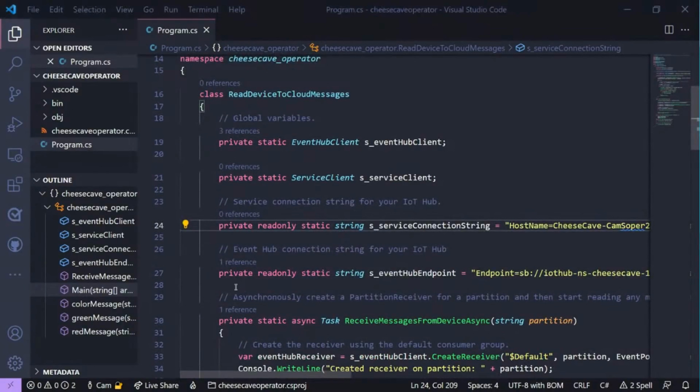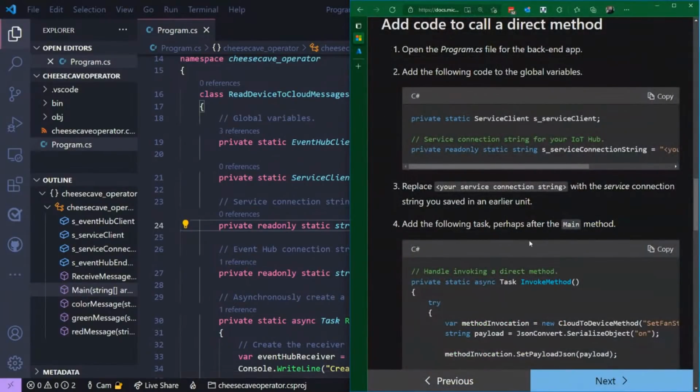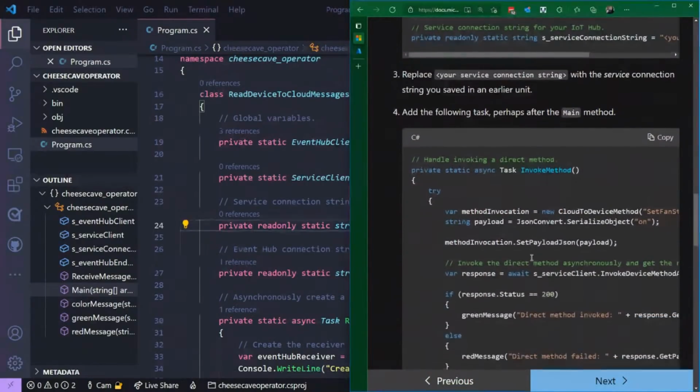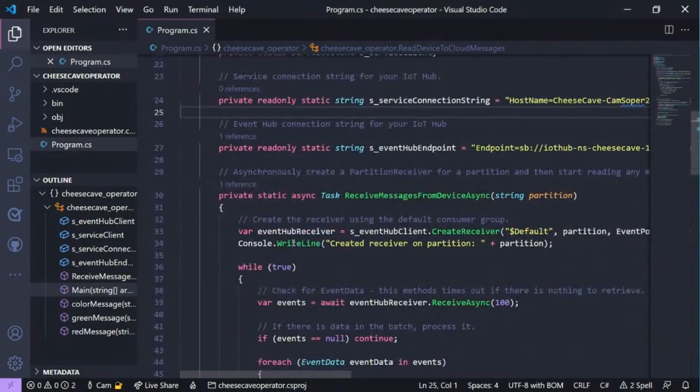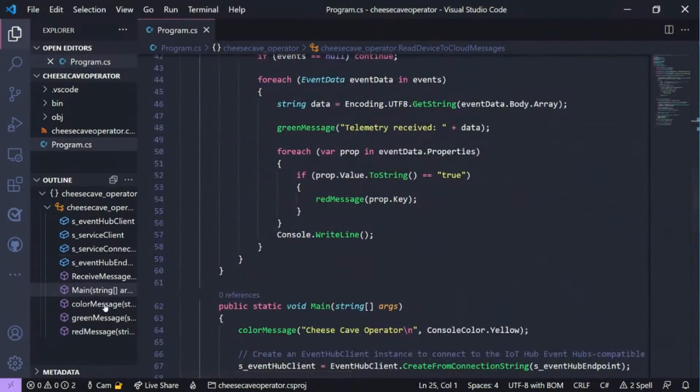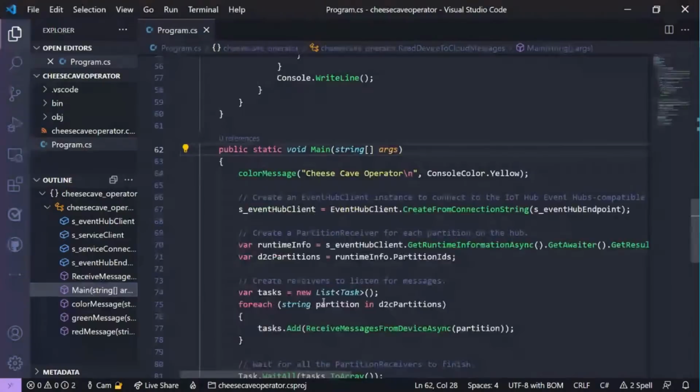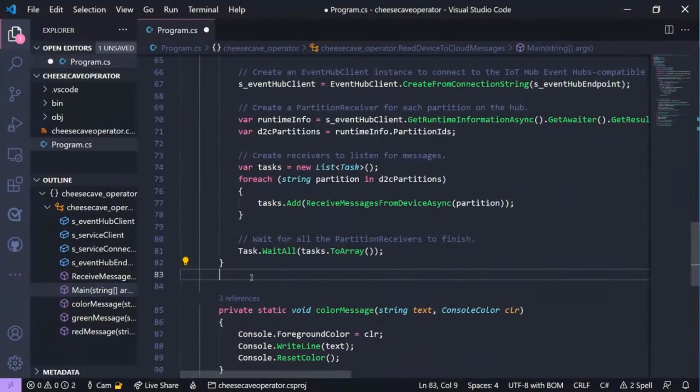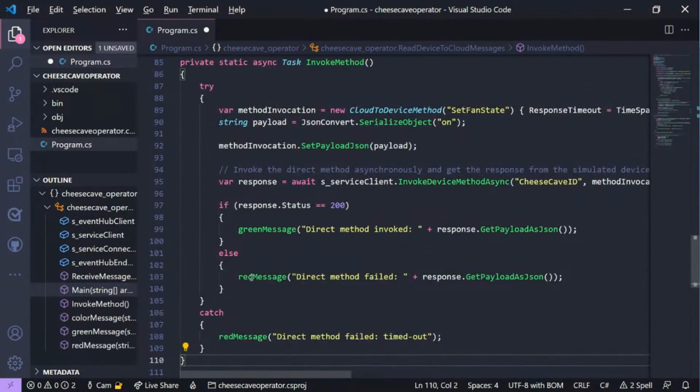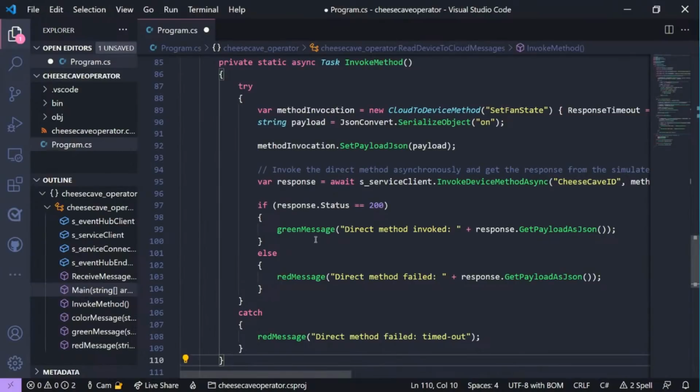Let's go back to the exercise. What else do we have? Add the following task, perhaps after the main method. Okay, so let's add that after the main method. Where's my main method? I have my outline. Here we go. So we'll put it right here. Now I can Alt-Shift-F and get my code formatting. There we go.